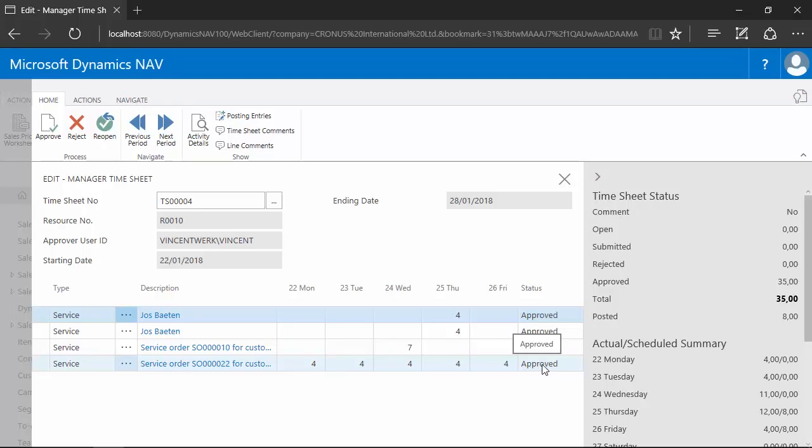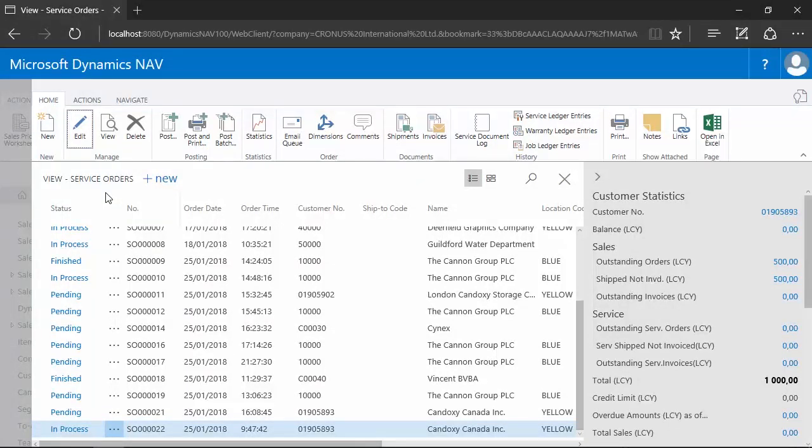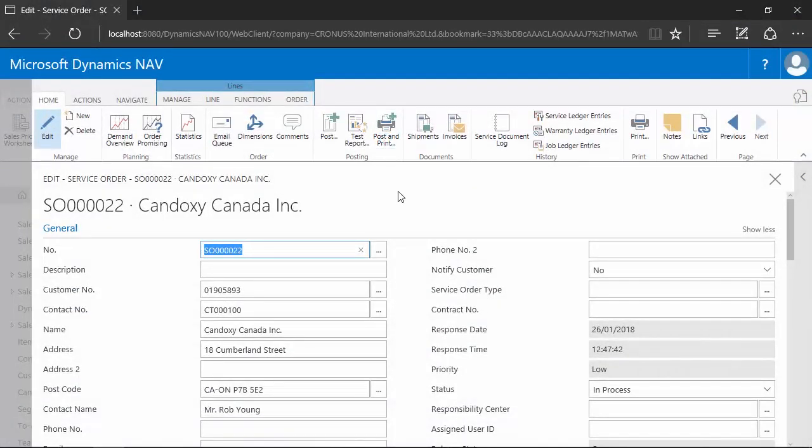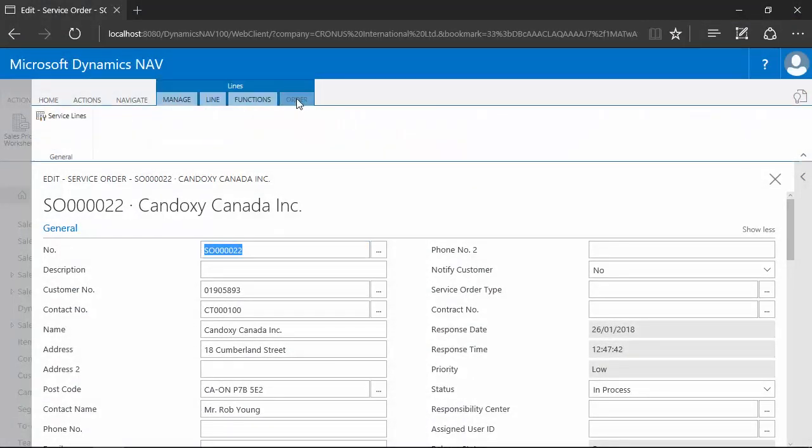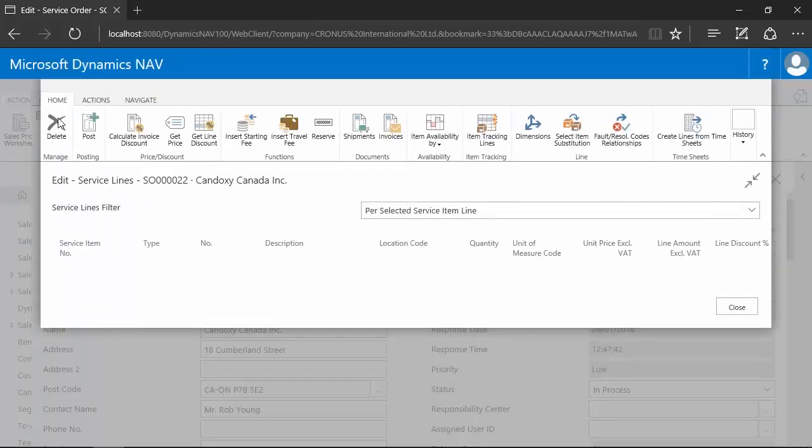Now remember also in the settings we have set that our timesheets are copied automatically to the service lines of the service order. So that is something that we need to verify now. Let's have a look if these timesheet lines are automatically transferred, created as service lines. We are back now in the list of all service orders. You see here service order 22. Let's open up this service order and check if we have automatically created service lines. So I'm going to order, then I'm going to service lines, and let's have a look now.